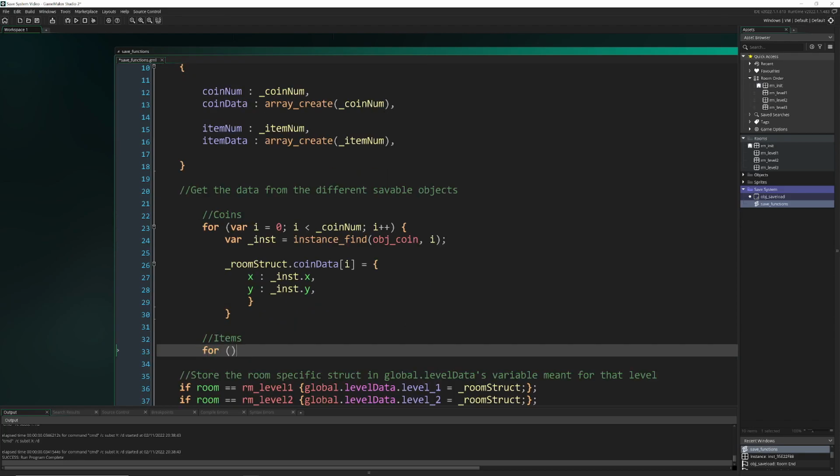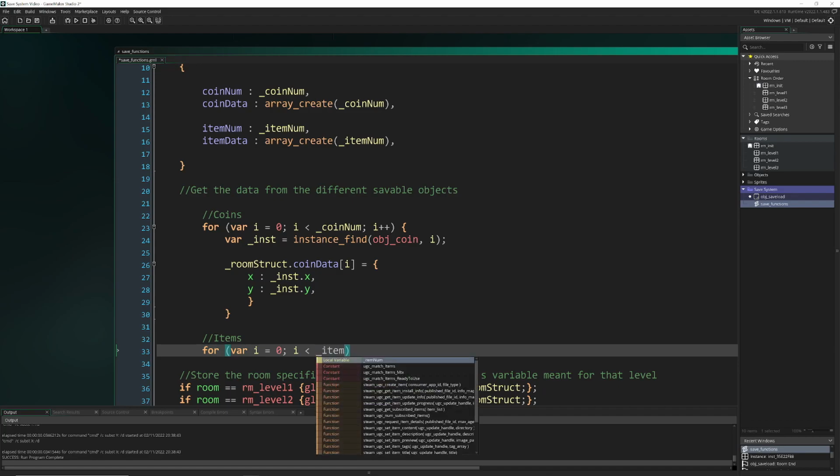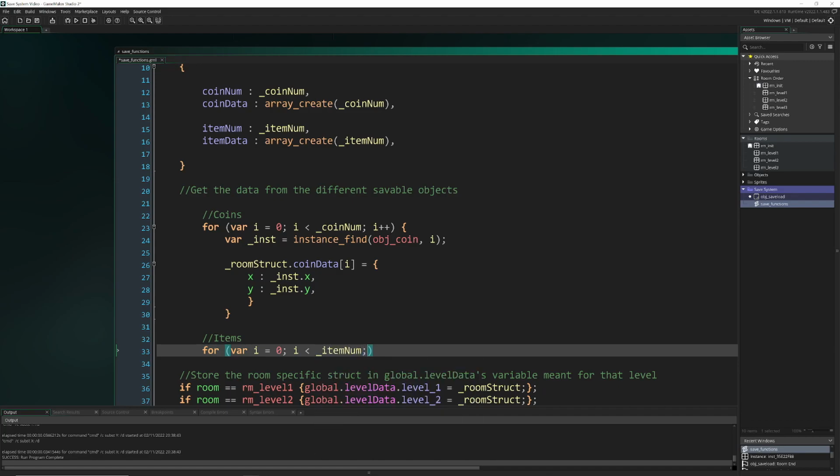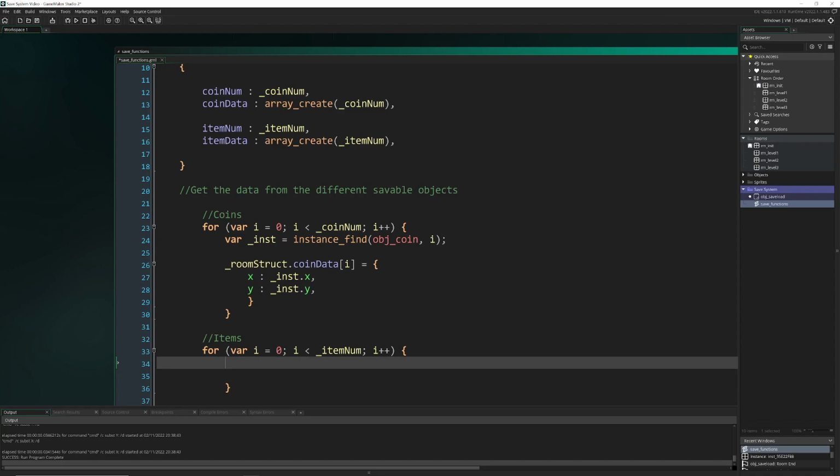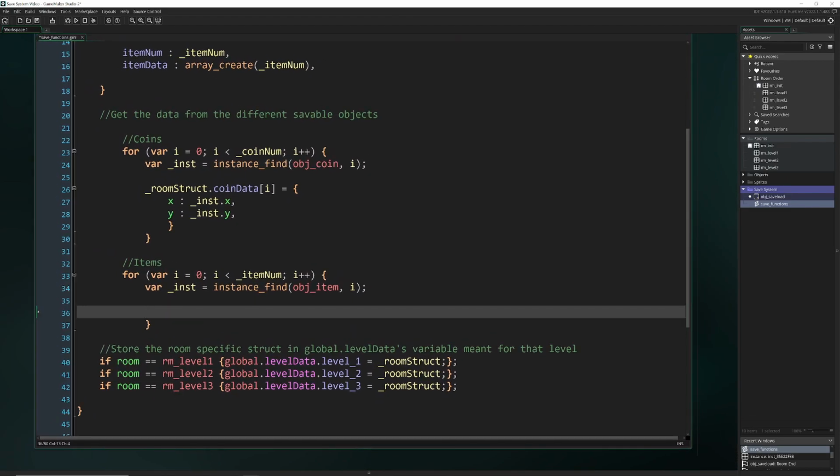Need to loop through our items. Make sure we say i is less than item_num, not coin_num. Remember, this stuff is important. Don't just go copying and pasting everywhere. You need to retype this every time. That way you can avoid a bunch of really dumb mistakes, I promise. Instance find. Once again, object_item, not object_coin or anything else. Right there. Okay, all right.